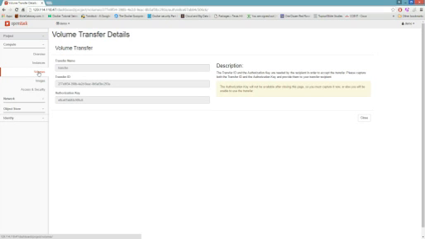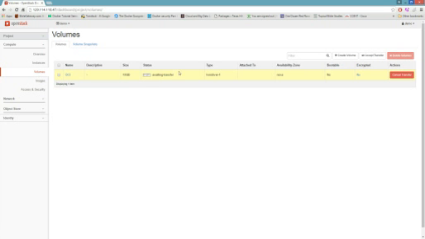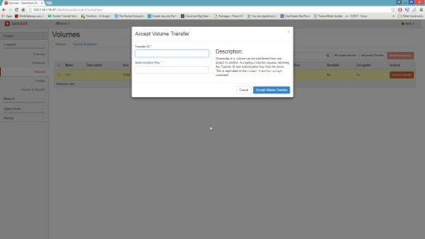Now the volume is waiting for transfer. You can anytime cancel the transfer. Now let's consider someone has sent you the transfer and authentication ID, and if you want to accept the transfer, then click on Accept Transfer button. So for now, I've just cancelled the transfer.